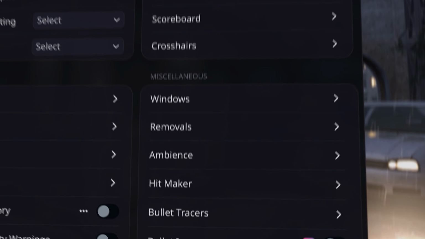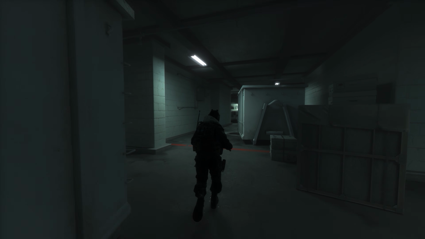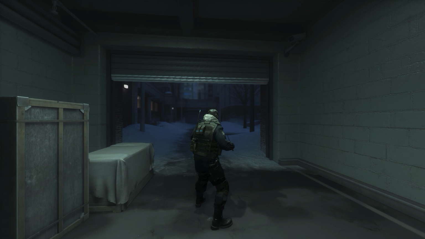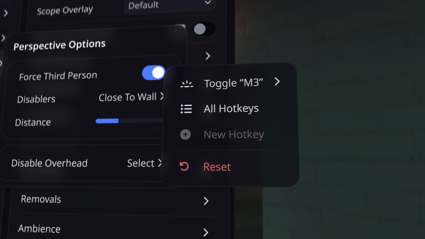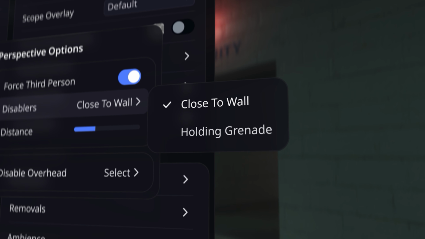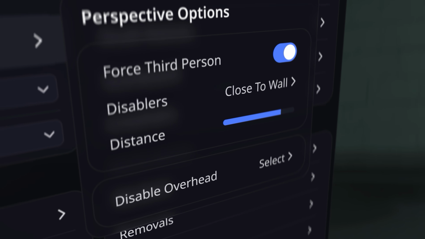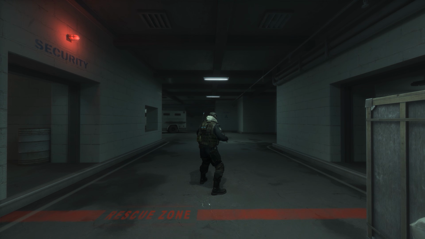The next subsection is called Perspective Options. It's responsible for third-person configuration. The Force Third Person button activates this mode. Usually it's bound to a convenient key. And using disablers, you could tell the cheat in which cases to disable third person. The distance slider allows you to adjust the camera distance in third person mode.